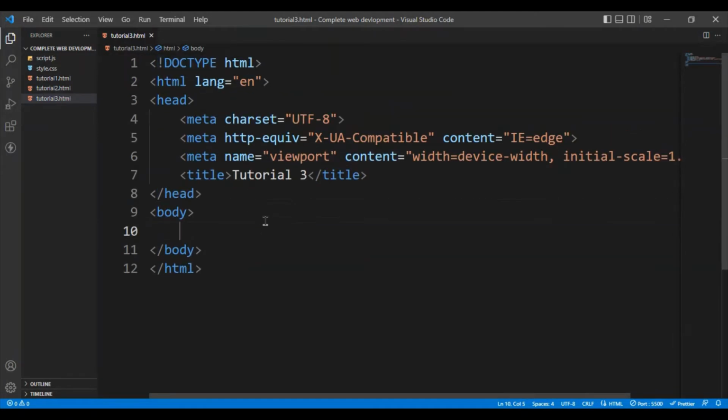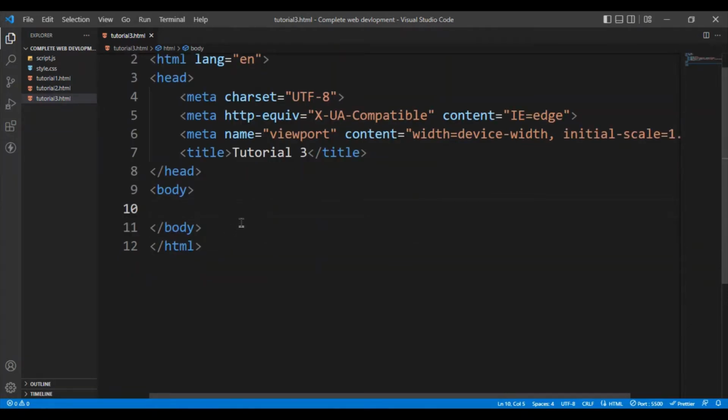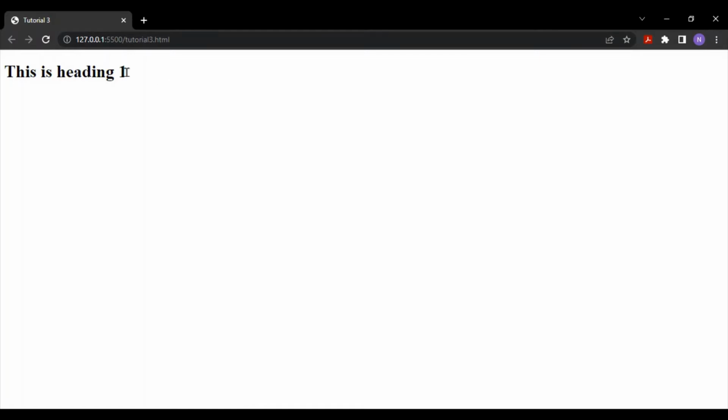So first of all we will cover the heading tags. So in HTML there are total 6 heading tags, h1 to h6. So just write h1 and click on enter. So in this h1 I will just write this is heading 1. So after writing this I will save this, and you can see this is heading 1 is displaying here.